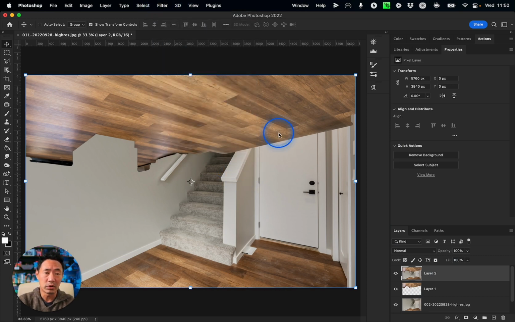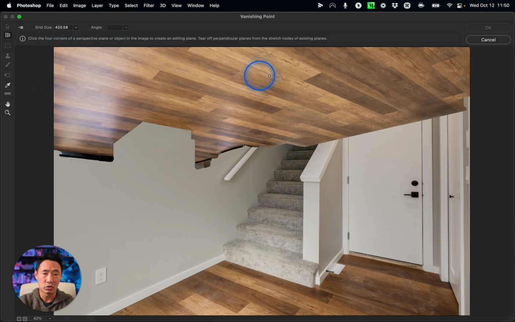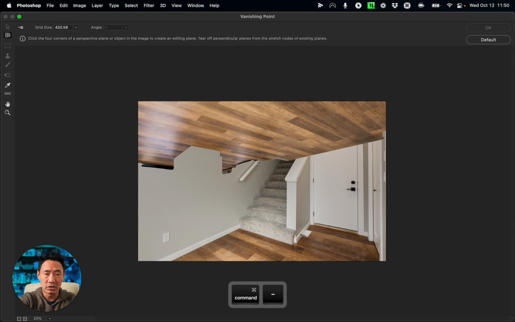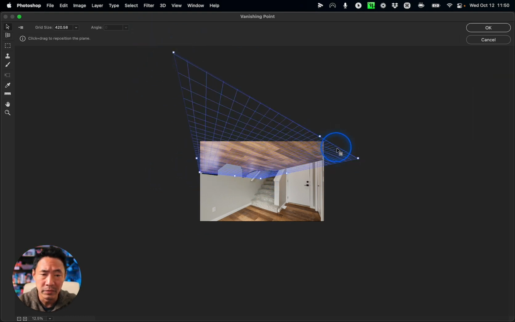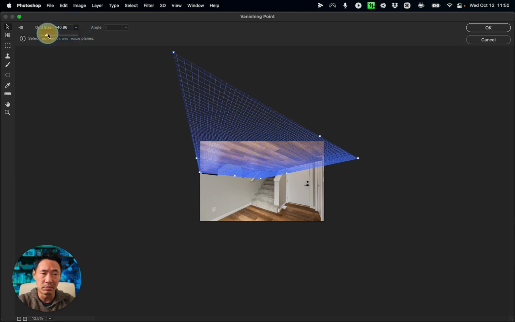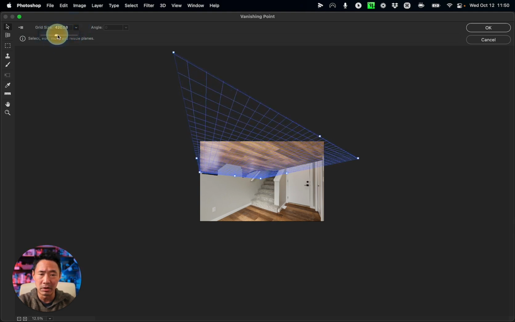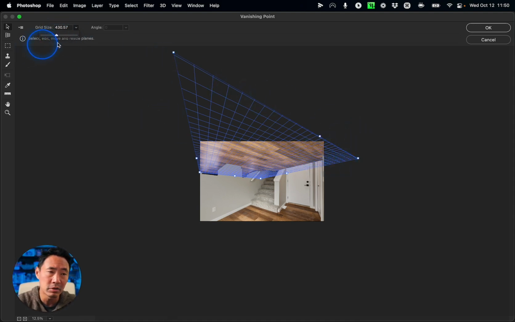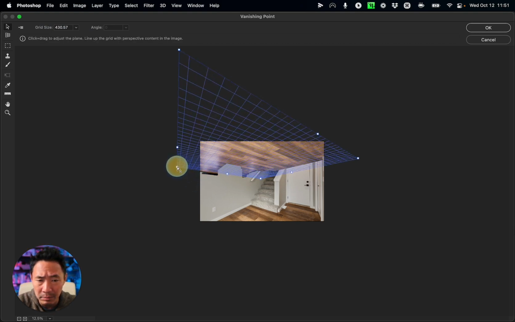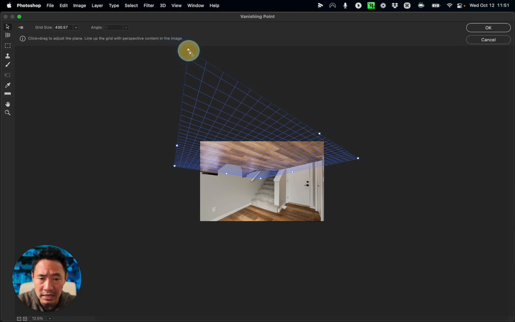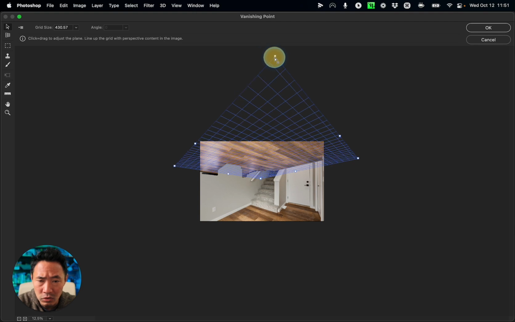Okay, now we're gonna go into Vanishing Point. And the first thing that we're gonna do is create the ceiling plane. To start, I'm going to zoom out by going Command minus, grab that grid, and now you'll notice as soon as you put those four points, it creates this sort of grid. And you can change the grid size by simply moving this slider up on the top left. What I'm gonna do now is try and align those grid lines so that it matches up with the planks on the flooring. And the closer I can get this to being accurate, the better my cloning will be.